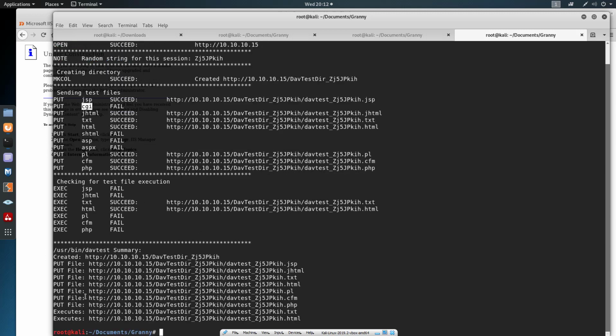HTML. Okay, so here's a summary of what we can. We can put files in these formats, but the only ones that succeeded are HTML and text. That's a problem because ASPX is what we're going for.